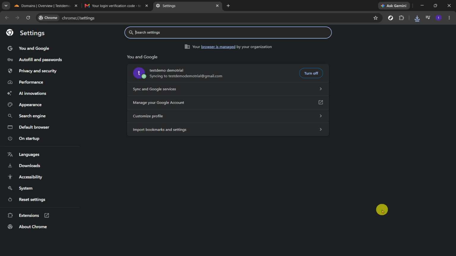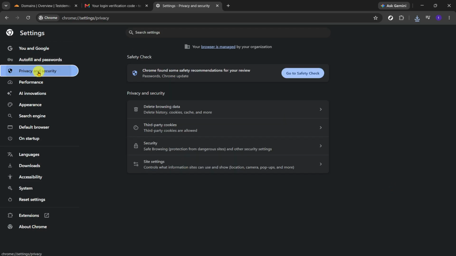Once you're in Settings, select Privacy and Security. This is where your browser stores options related to history, cookies, cached files, and other website data. Since Cloudflare loops can sometimes be caused by outdated or corrupted saved data, this section is the key place to fix the issue. In the Privacy and Security section, click Delete.